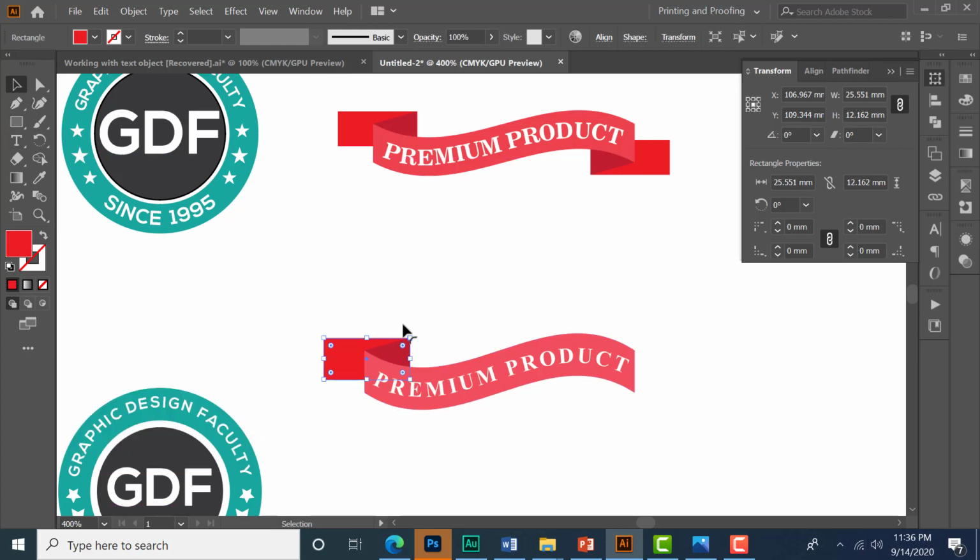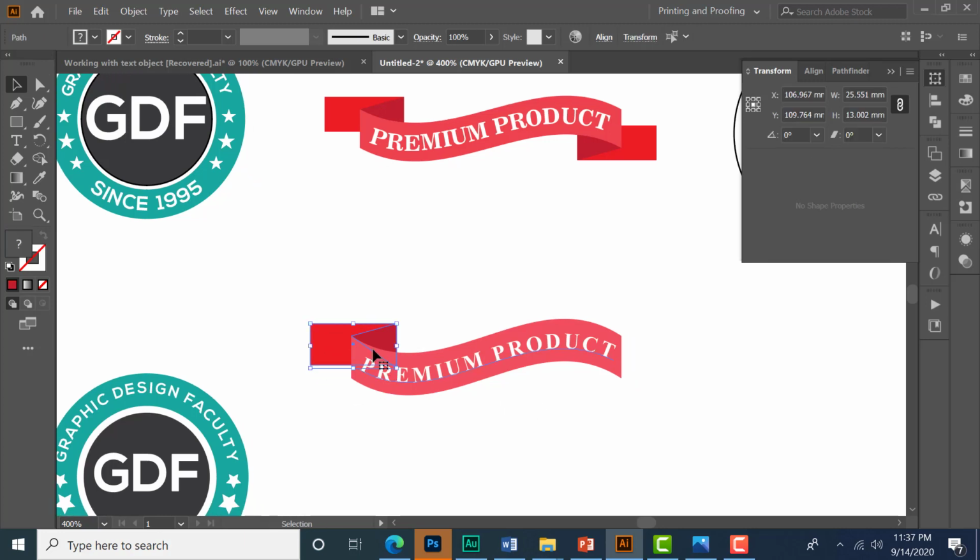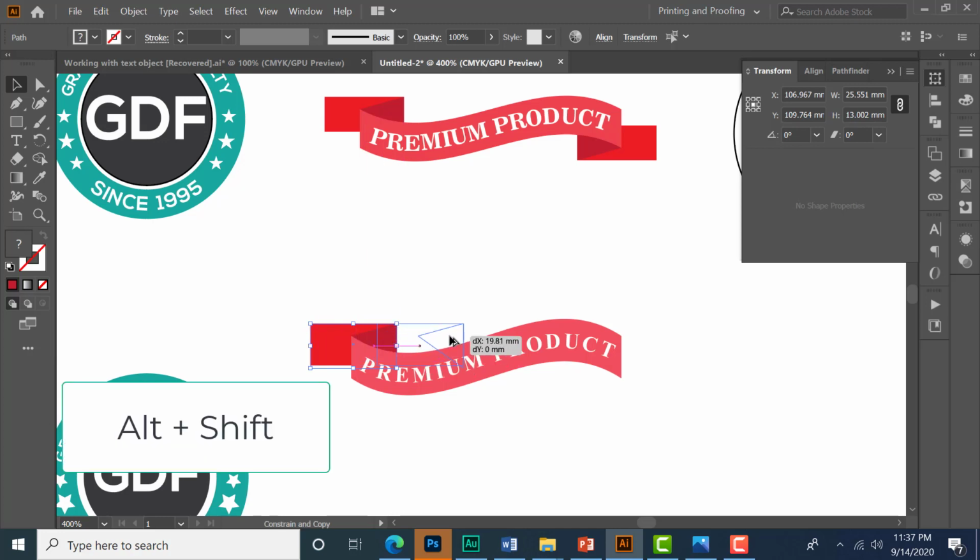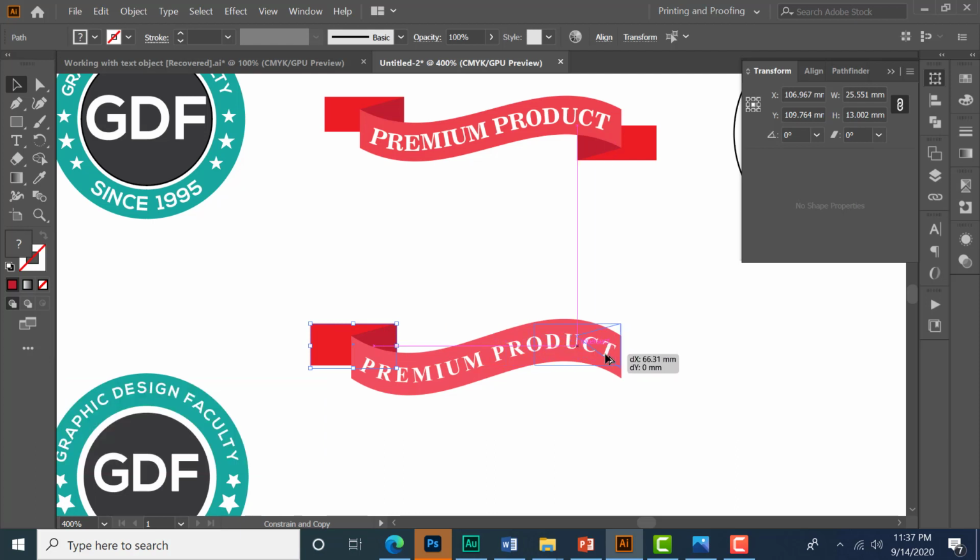Now let's select both these elements with the selection tool and let's make a duplicate. So while you're dragging, tap and hold Alt and Shift keys and try to snap it with the right edge of the flag shape.